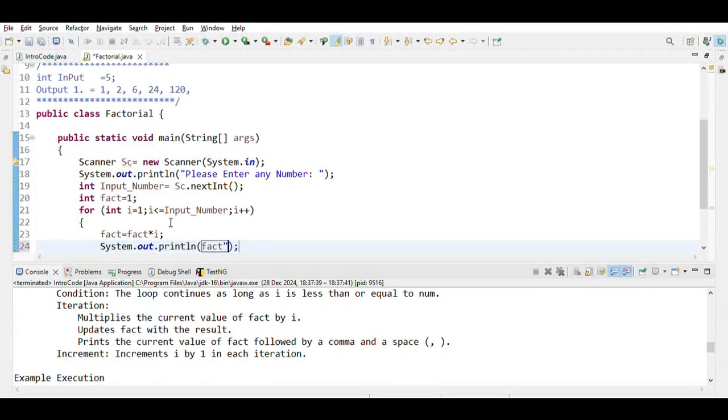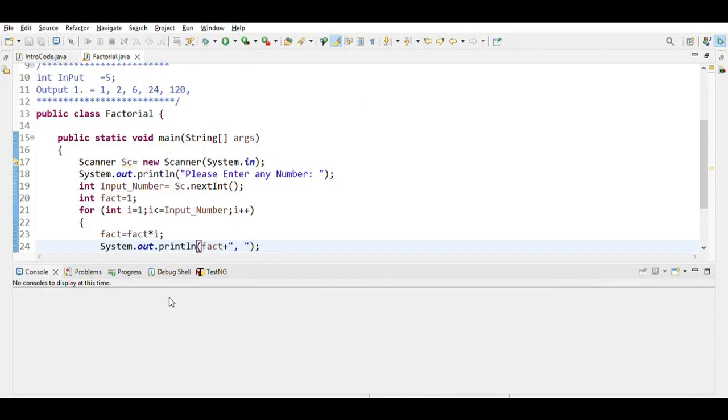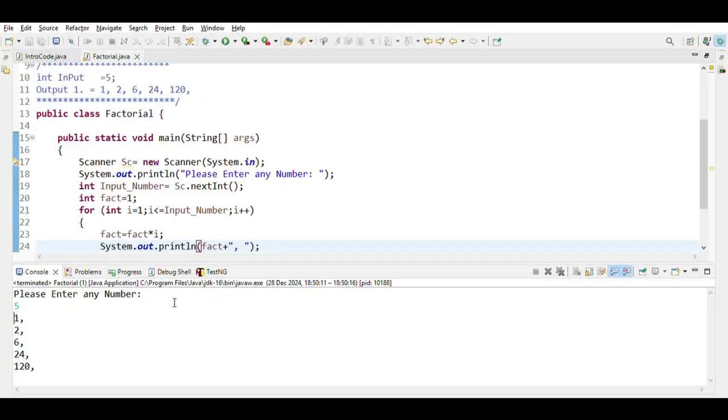Just let me concatenate this so that it will be more clear to you. Yeah, so this one is a basic program. So let me run this program. I'm entering here 5, and the output is 1 2 6 24 and 120.